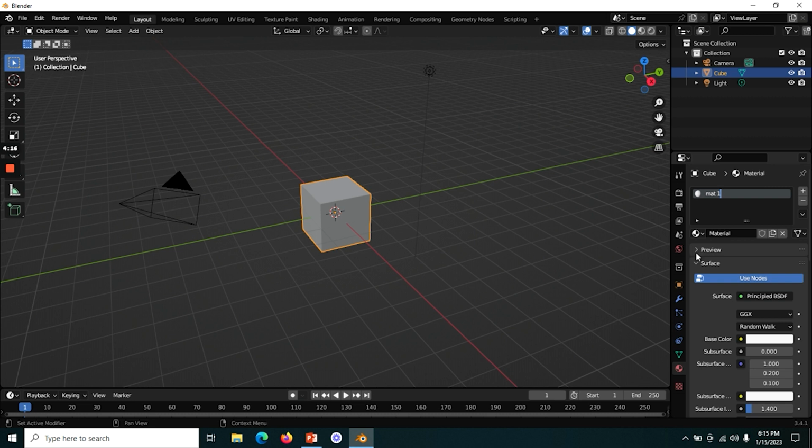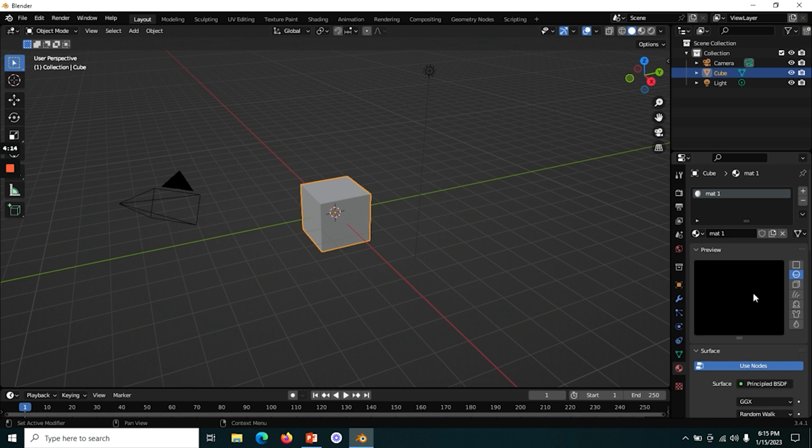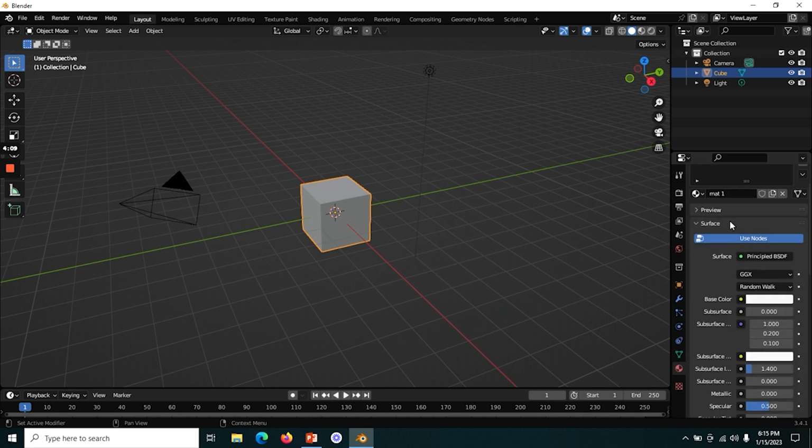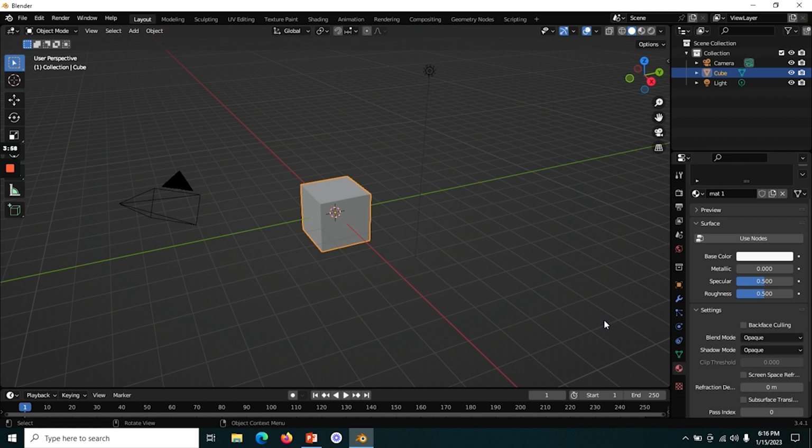Scrolling down, we've got a preview tab. If you open that up, you can get a preview of your material on various surfaces. Then we have an open surface tab. By default, we're using nodes, and you can tell because it's highlighted blue. If I click on that, we're no longer using nodes, but we also lose a lot of our properties.